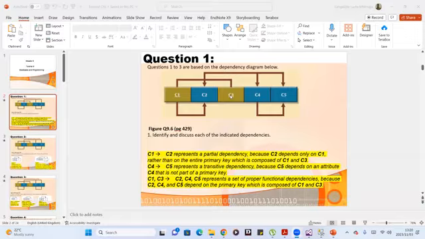And when there are partial dependencies, you know that you are in the first normal form, right? When there is a partial dependency, you know that you are in the first normal form. So make sure that you keep note of that.